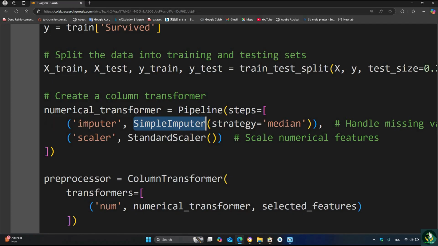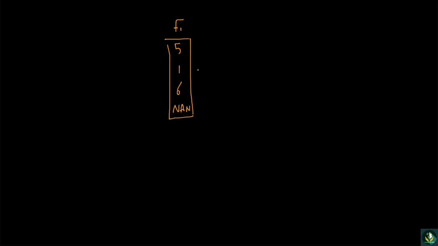And now we will put this SimpleImputer. And here we should specify the strategy of handling the missing values for this numerical feature. Here we will replace the missing values with the median value. Firstly, let's say that we have this feature, feature 1. In the first step, we should find the median for this column, this feature, and replace these missing values with this median. How to do that? Here's the first step, step 1.